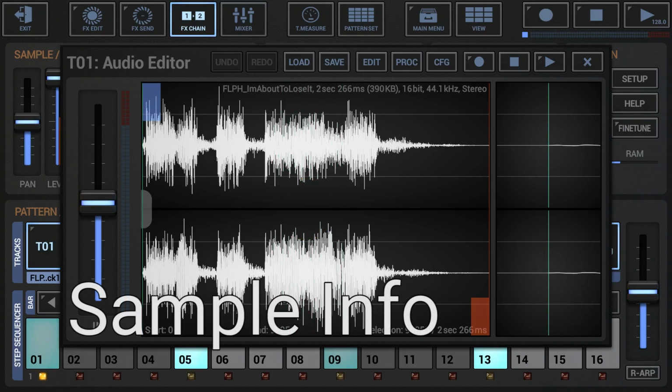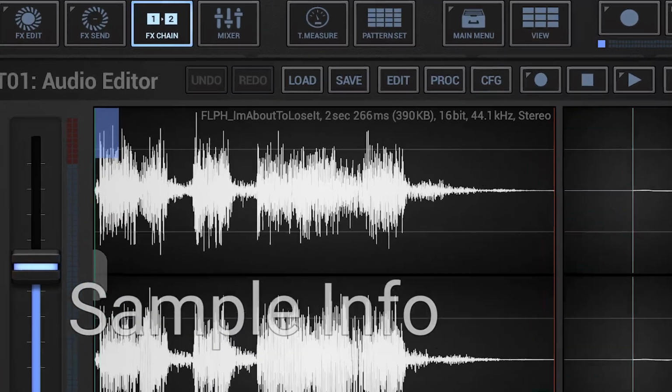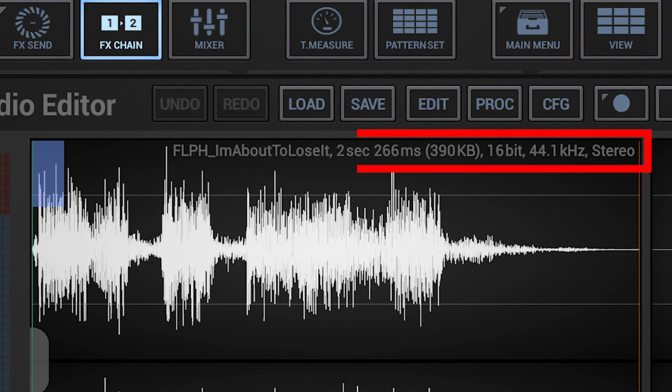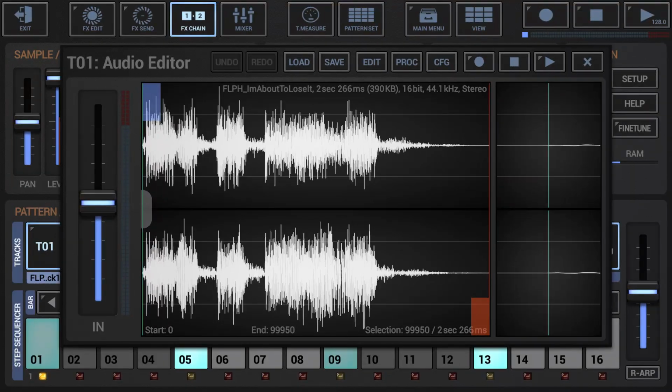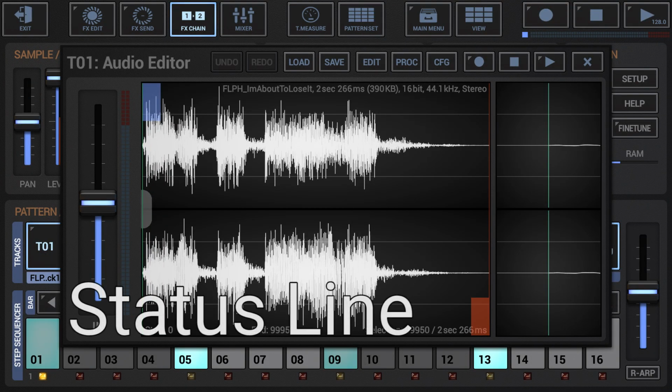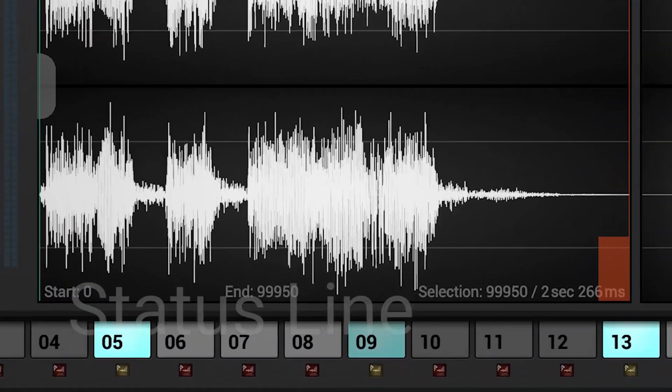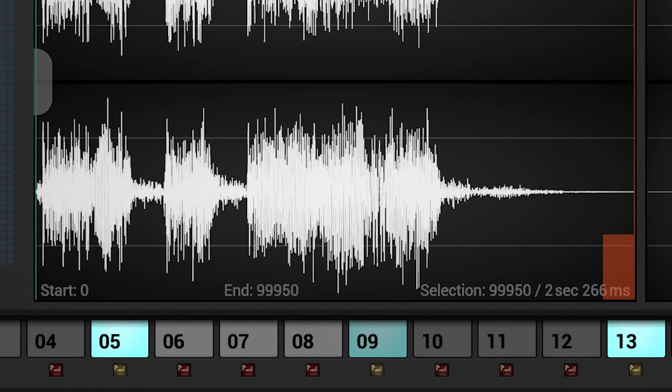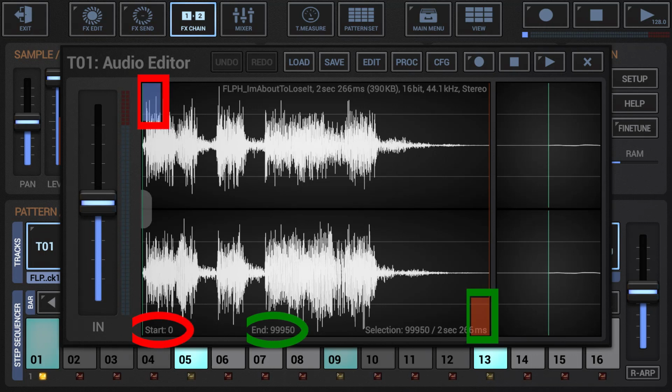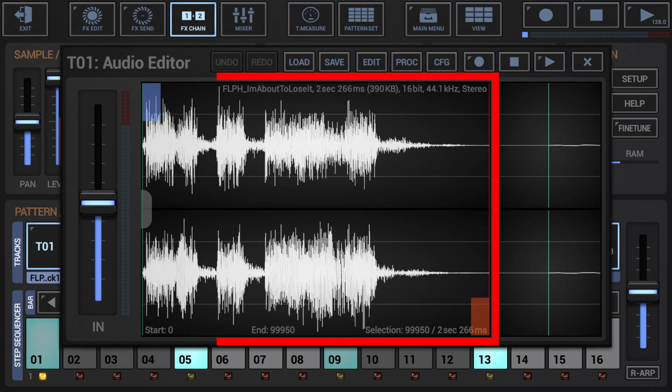Sample info. The sample info shows all relevant details of the loaded sample or the recording format if no sample is loaded. Status line. The status line shows the sample position of the start-end marker and the selected range in samples and milliseconds.